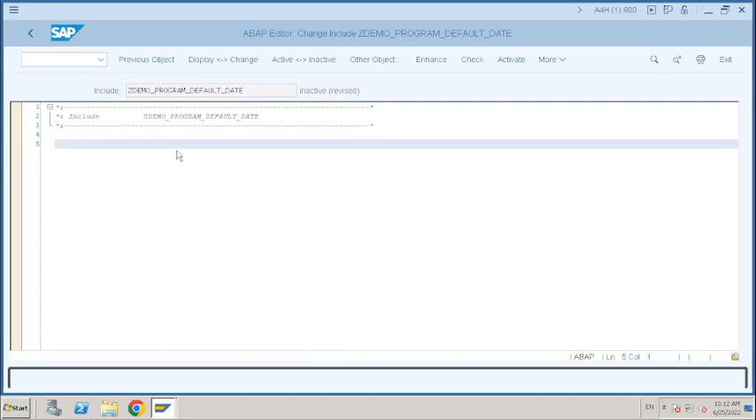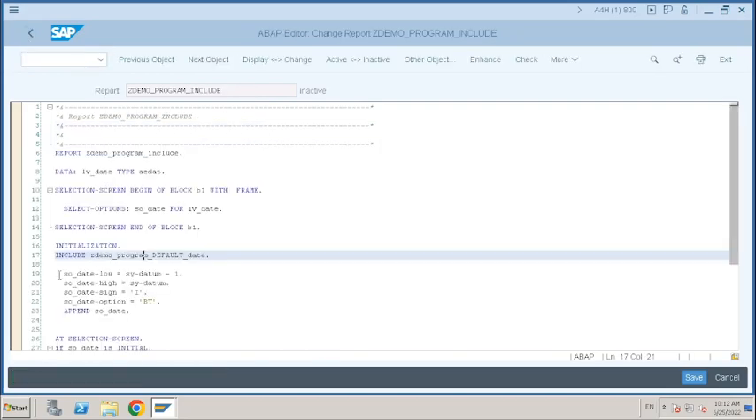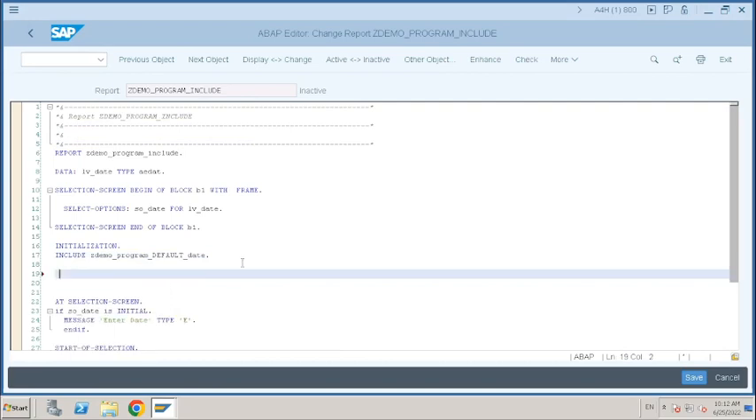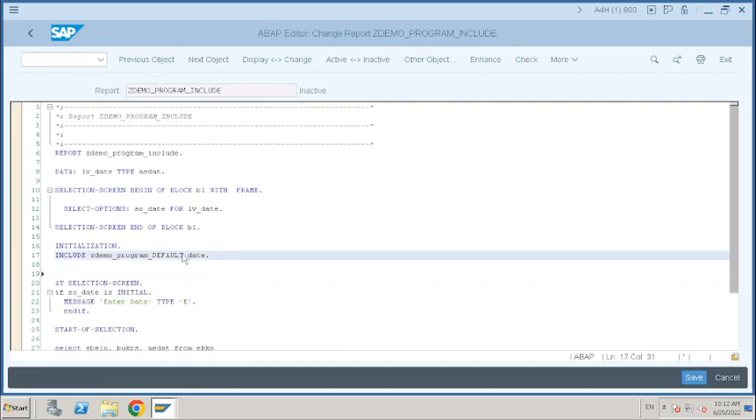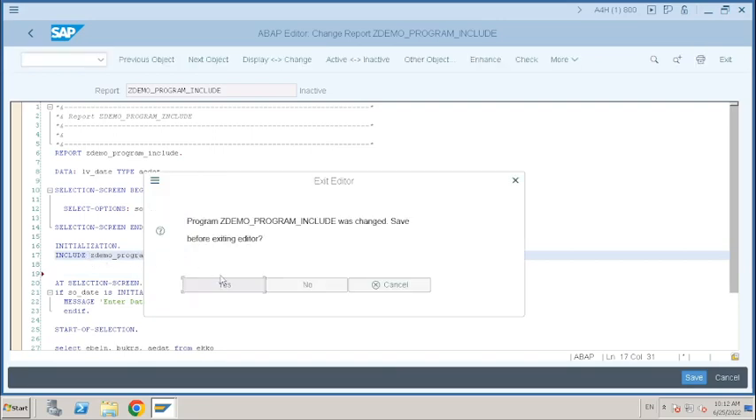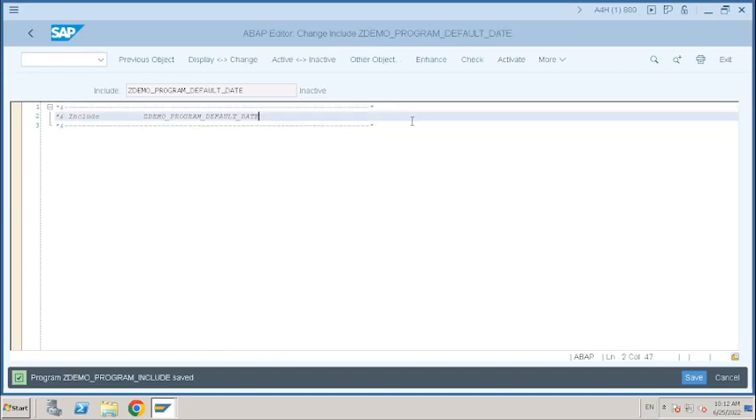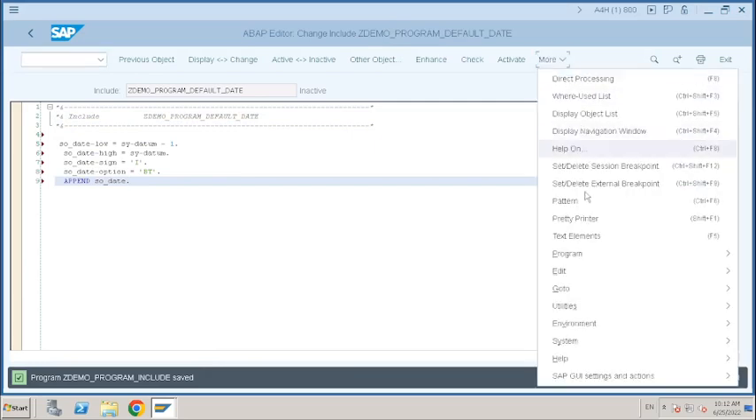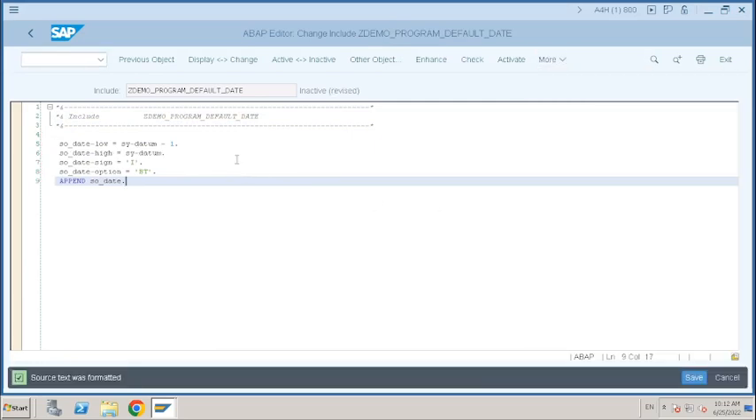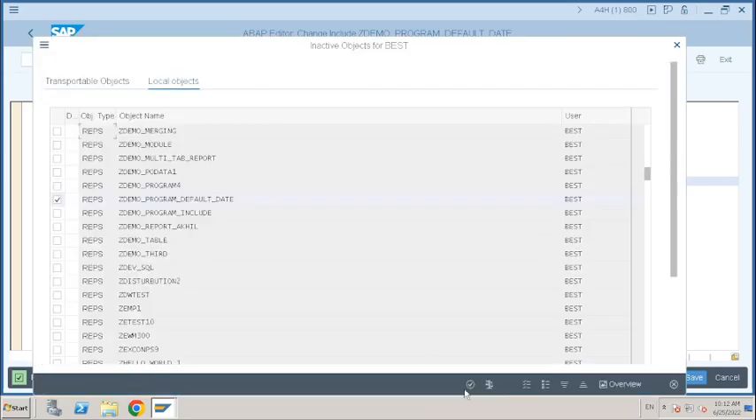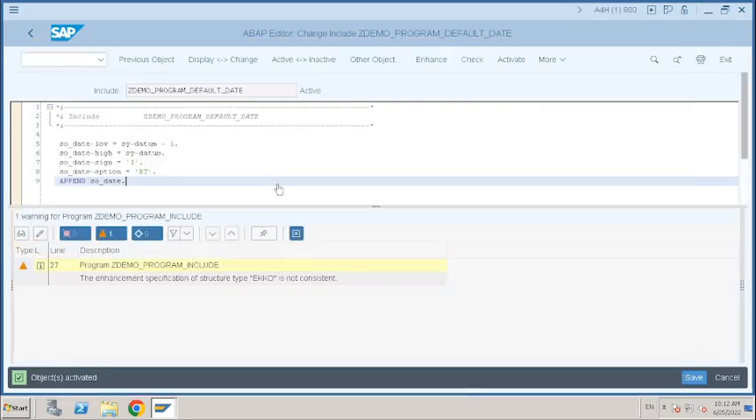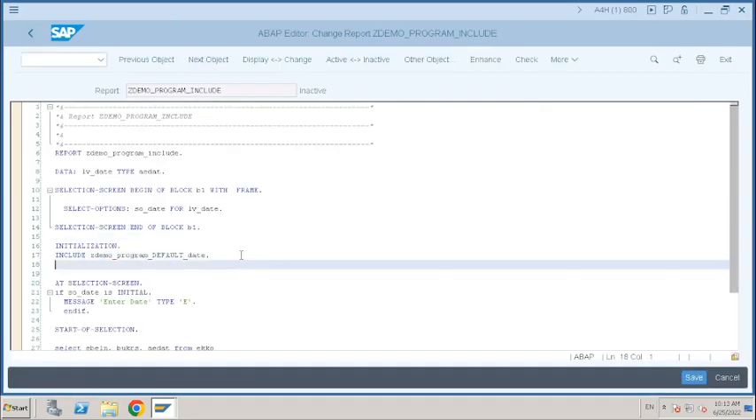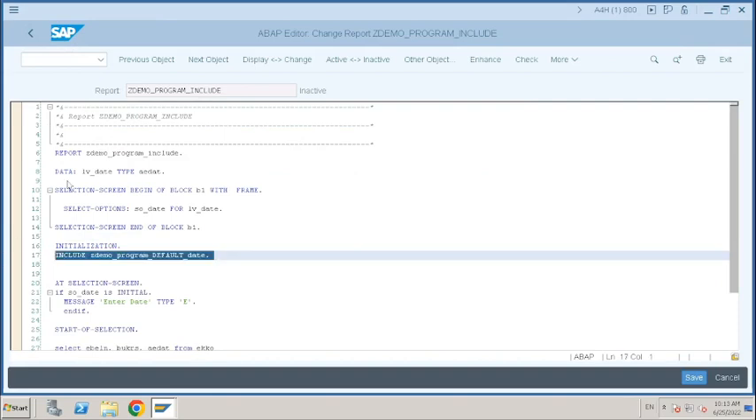So an include program got created. Go back, and I am removing this logic here. I'm keeping that default date population logic in an include program. Okay, go back. So our logic is now in this include program.